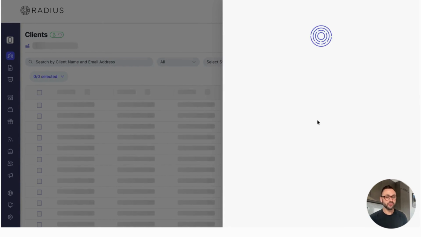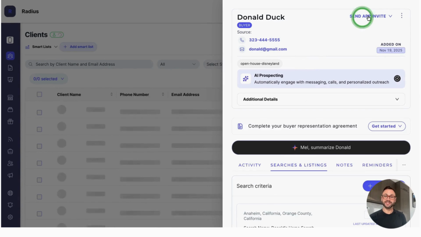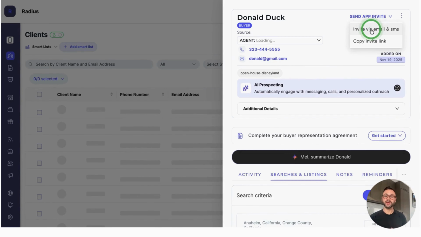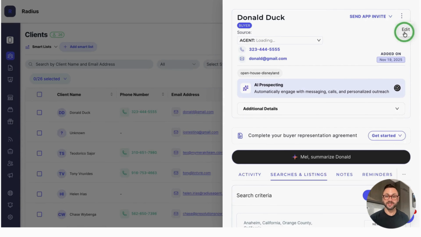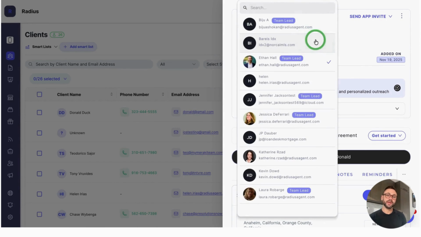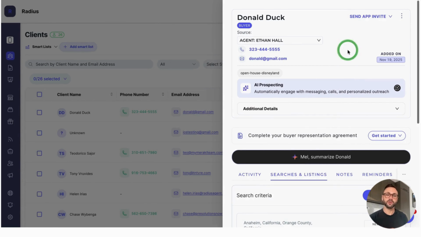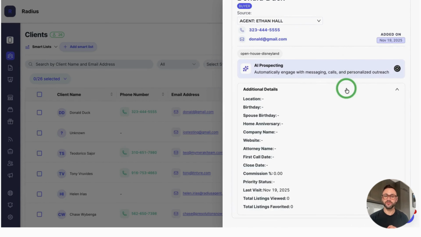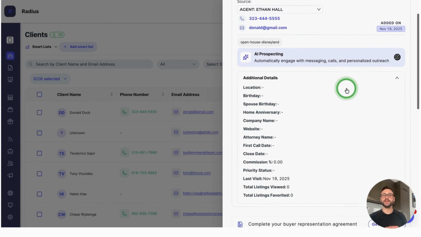From the client profile, you can send the client a text and email invitation to download your branded client app. You can also click the 3 dots in the top right corner to edit this client's information if needed. From the drop-down menu, you can route this client to another member of your team, and you can view any additional details that you've entered for this client in the Additional Details section.